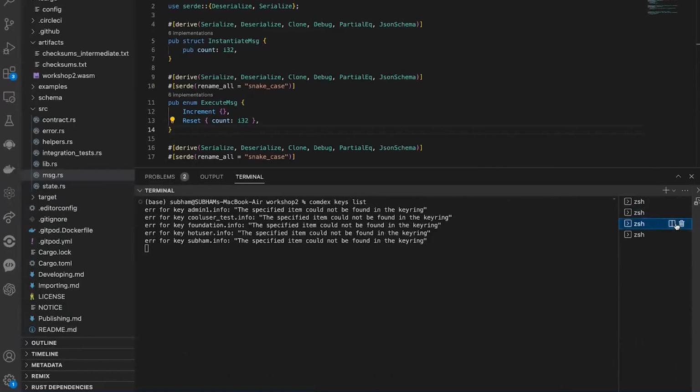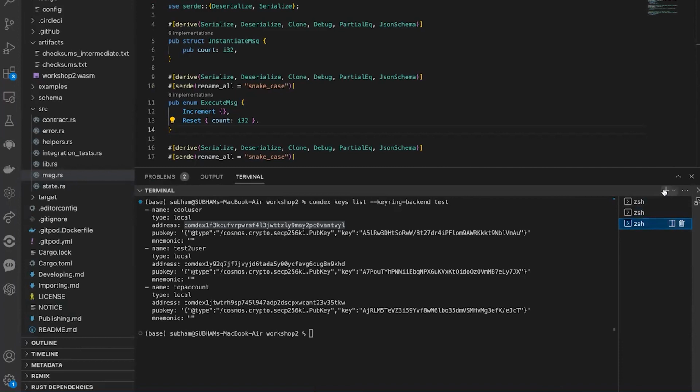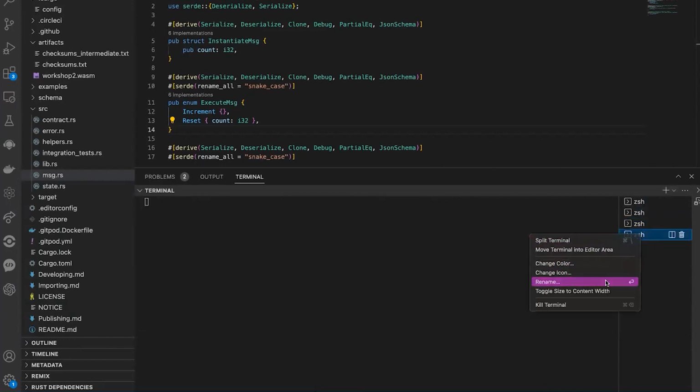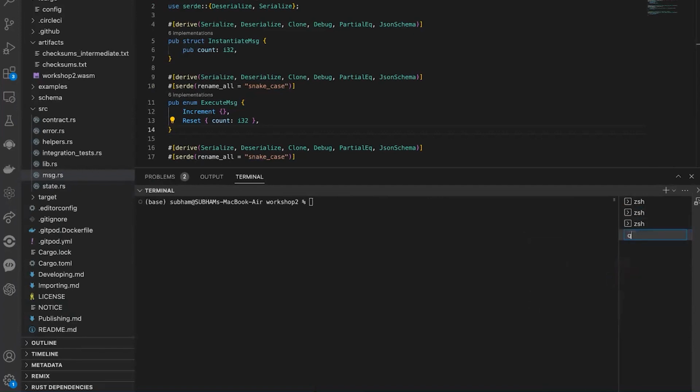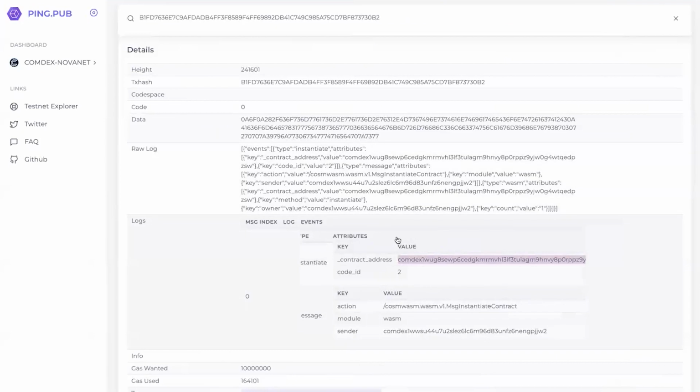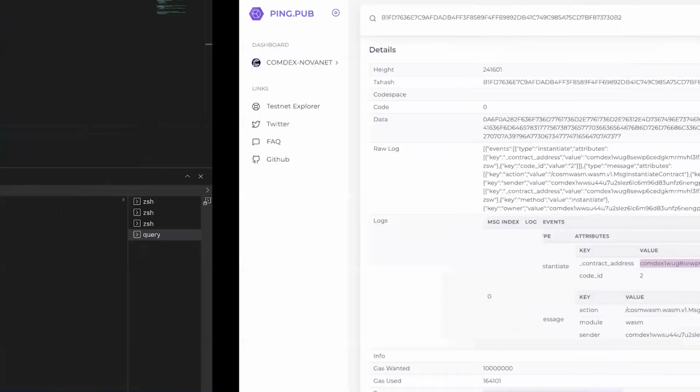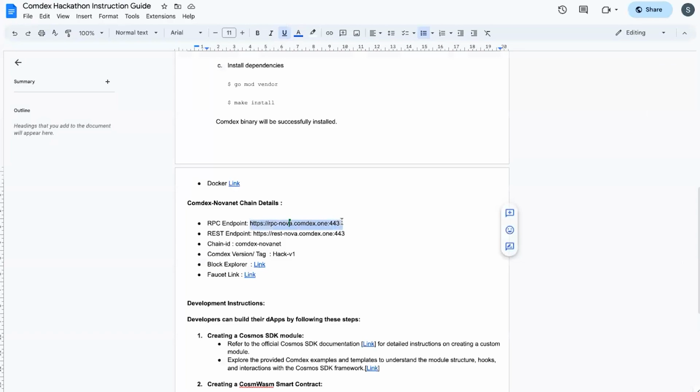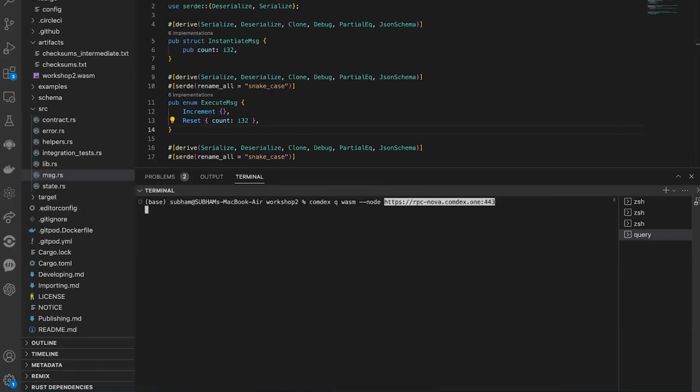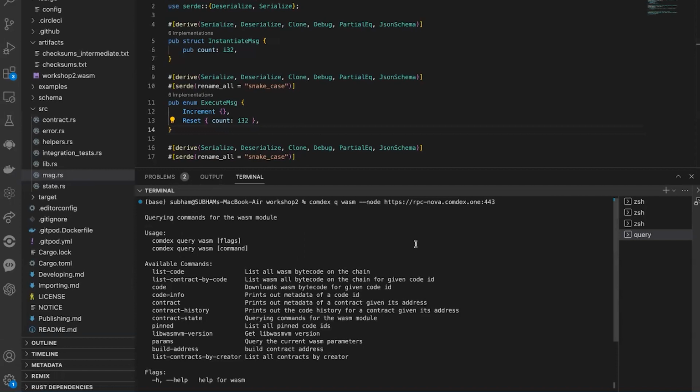So I'll just create these tabs. I'll create a new one, and let's name it query, where we'll use this to query everything. So we'll just use comdex q wasm, and let's provide --node, and our node ID is this. So you'll see all the commands that are actually available there.